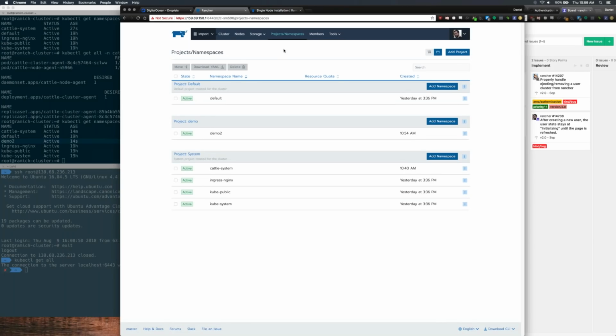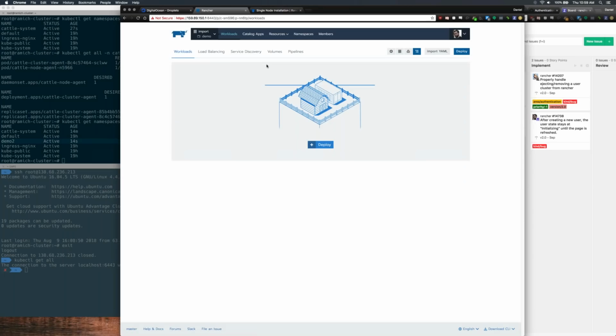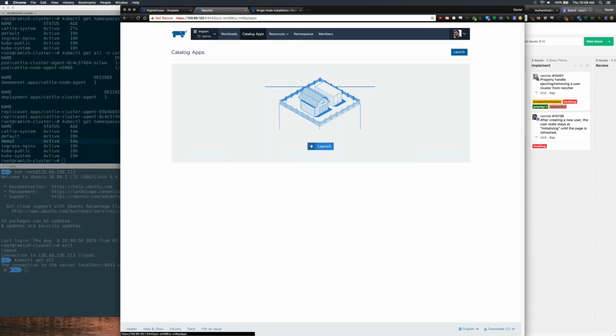So let's go back to our imported cluster. We're going to jump back to projects, and we're going to go into our demo project. What we can do in here is go to catalog apps. Right now I don't have anything, so let's go ahead and launch an app.